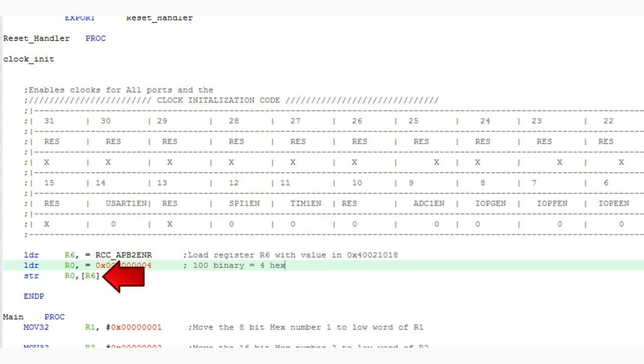The next function stores the value in R0, currently a hexadecimal 4, into the memory location stored in R6, which is the RCC APB2ENR register memory location. It is important to note that the brackets around R6 in the store register function mean that you should be writing to the value stored inside R6 and not to the register itself. If you are familiar with other programming concepts, this would be considered a pointer, as it does not actually contain the space that you are writing to, but only a designation of where you want to write to.